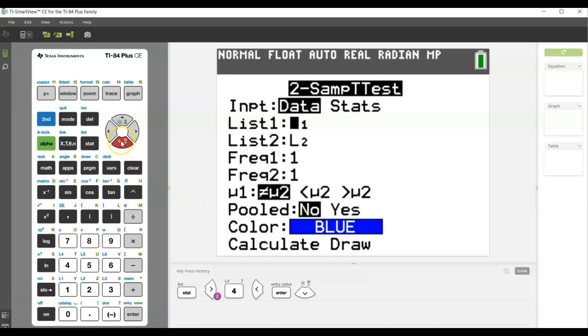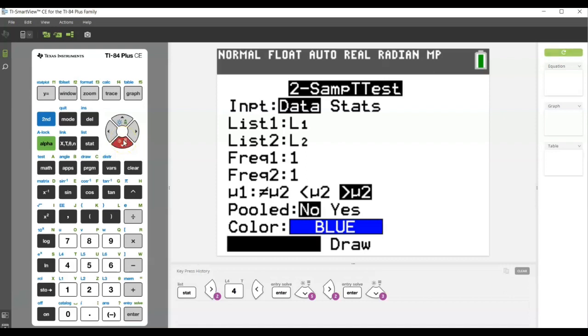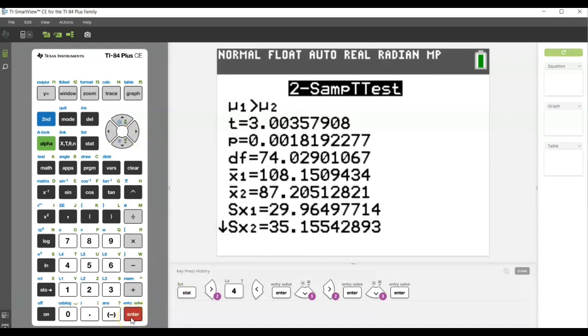And then in this case, we want a right tail test. So we are going to select the third option over here. It's still not pooled. We don't know if the population variances are equal to each other. So we're going to leave that as a no, and we're going to go ahead and calculate.